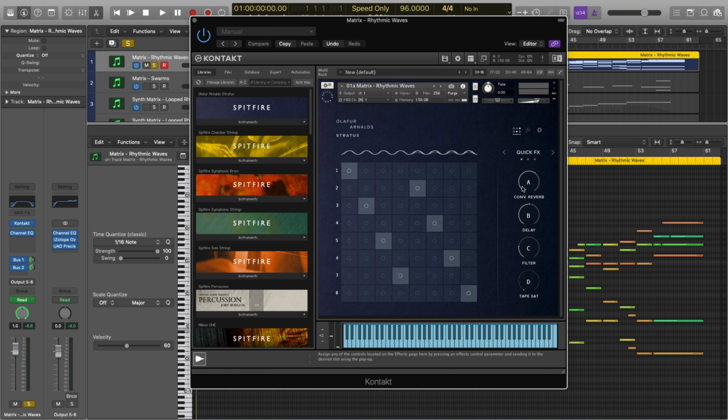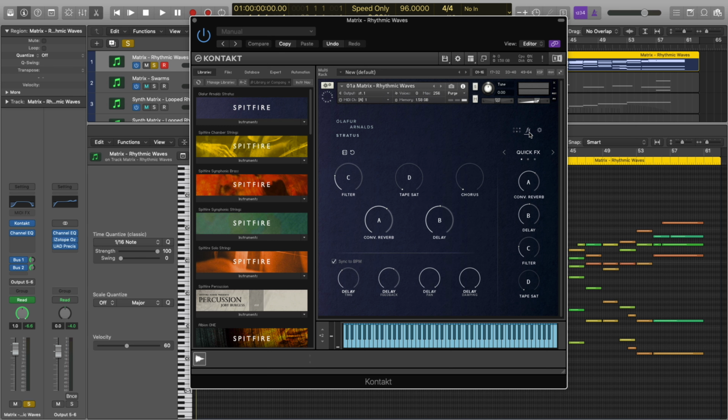So if I flick back to the quick effects page, I've turned the delay up a little bit and the reverb up. And a cool feature about Stratis is there's actually a dedicated effects page. As you can see here, you've got filters, reverb, a tape saturation, delay, and a chorus. And then by clicking on them, you can customize the individual parameters for that effect, as well as also assigning them by clicking on the buttons on the side here.